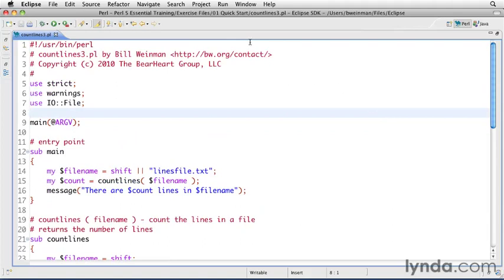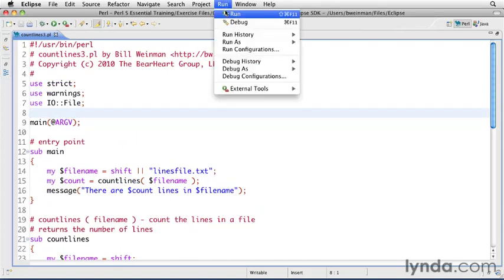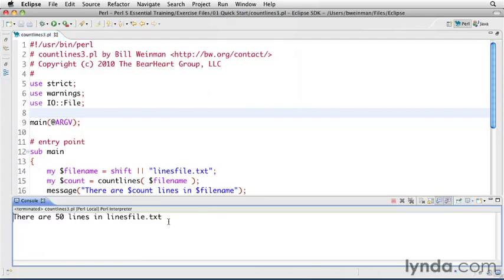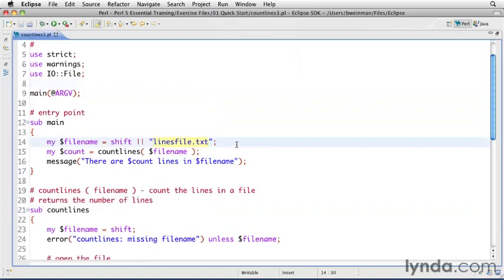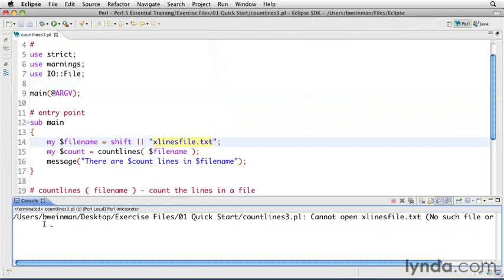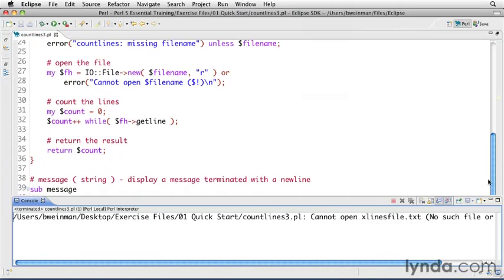So let's go ahead and run it, and we'll run it right here. And we see there are 50 lines in the text file. And if we go and change the file name like we've tried before, and I'll save that and run again, we see that we get an error message. In this case, we're using the error subroutine.